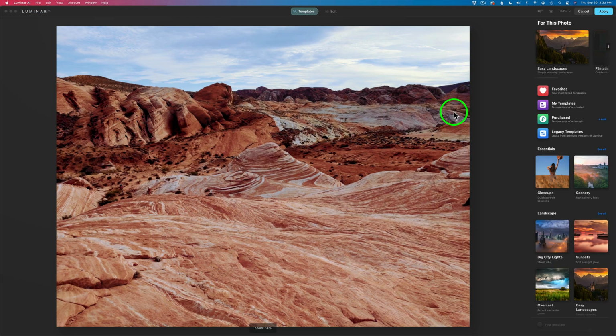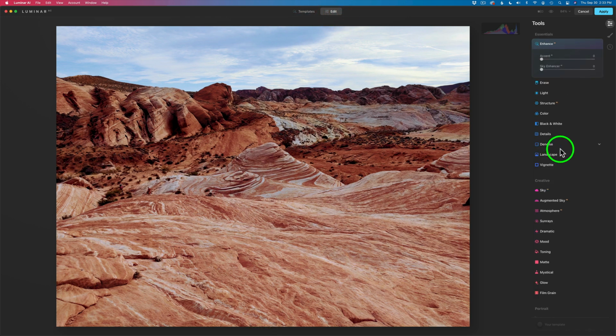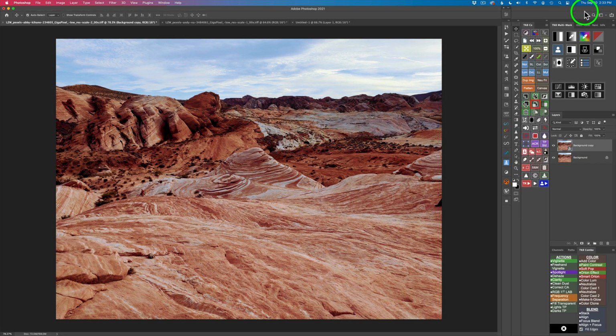And here we are in Luminar AI, and I could go into edit and do whatever I want in here. But of course, I'm not going to do anything, so I'm just going to click cancel because I'm just showing you that it does work. Okay, so just like that, we've made an action to launch Luminar AI, and it lives right inside of here.